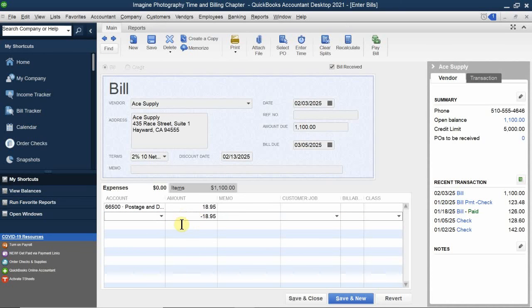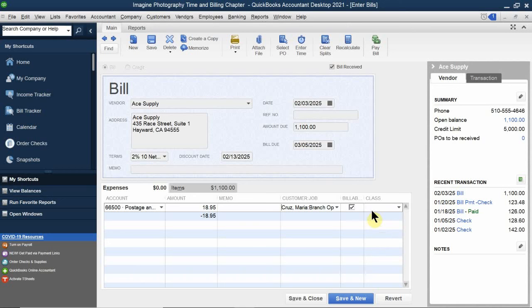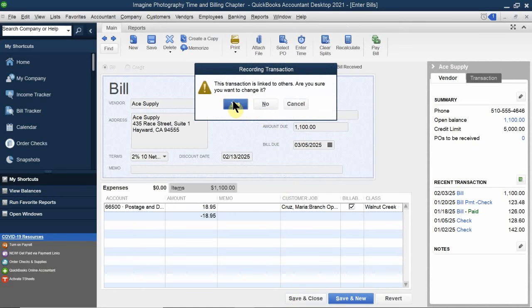And what happens is, that means this supply company charged me for this. And I'm going to forward this to Miss Maria Cruz branch opening, and I'm going to have Miss Maria Cruz bill for this, because I'm not going to pay this $18.95. That is something that I'm going to pass forward to Miss Maria Cruz. So this is what I was supposed to enter into the bill itself. All right, and I'm going to go ahead, save and close, and I'm going to click yes.